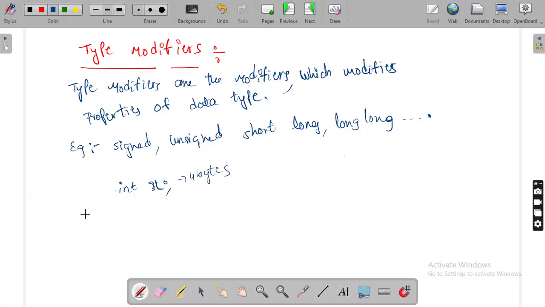Now if I add long before this, long int x, these are the type modifiers. Now for x, it may allocate 8 bytes because long is a type modifier. It modifies the properties of the integer data type. Because I'm adding long, the properties changed. Previously it was 4 bytes, now it is 8 bytes. So these type modifiers are modifying the properties of data types. Will you agree or not?